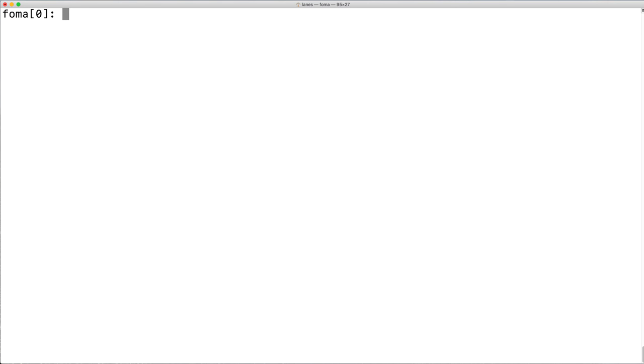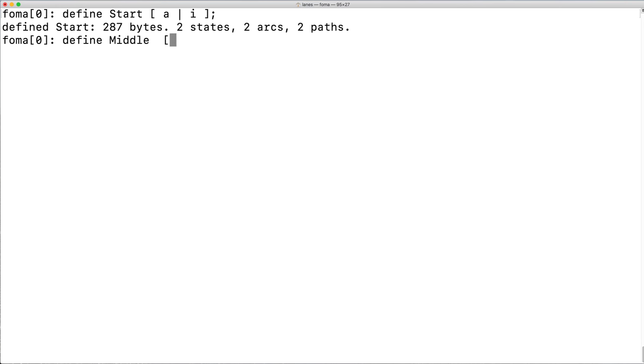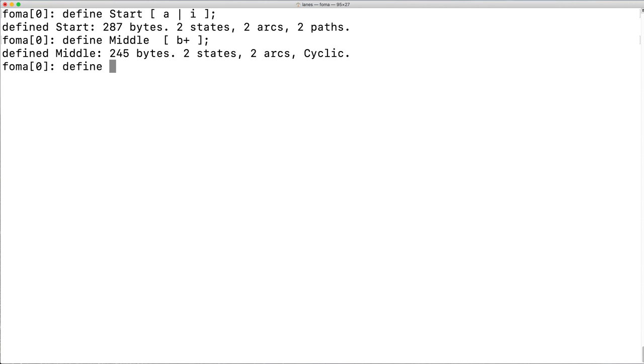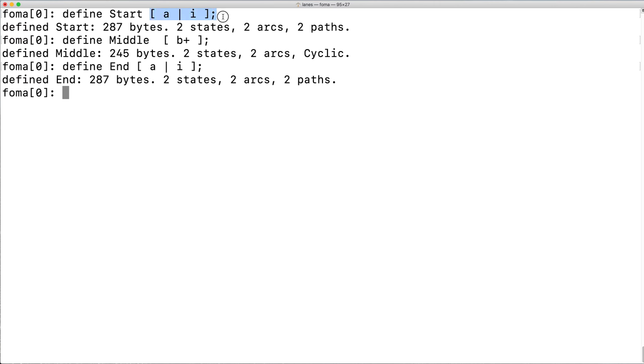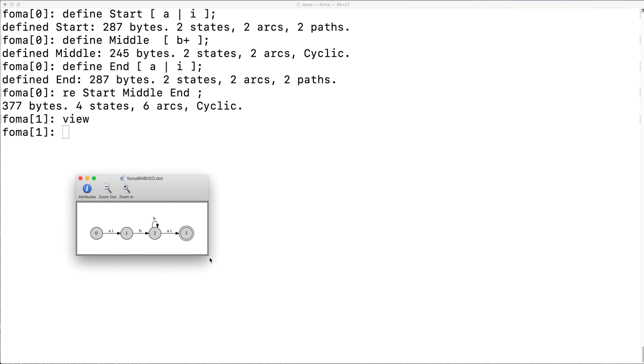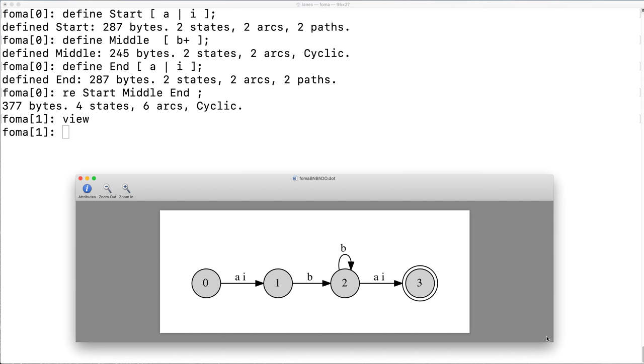Let's begin by defining the language in terms of a start, a middle, and an end. So we've defined the start as either A or I, the middle as one or more B's, and the end as A or I. Finally, we're going to define a regular expression, where we have start, middle, end. This machine is equivalent to the one that we defined early on. The problem is, this machine allows A and I to intermix.